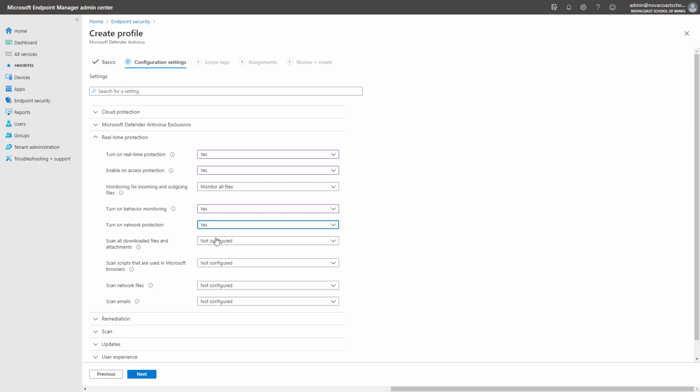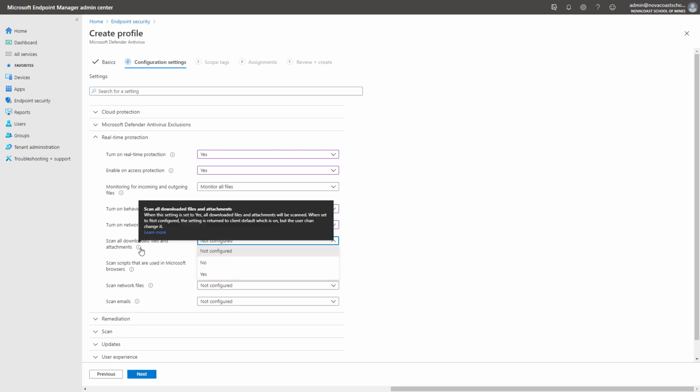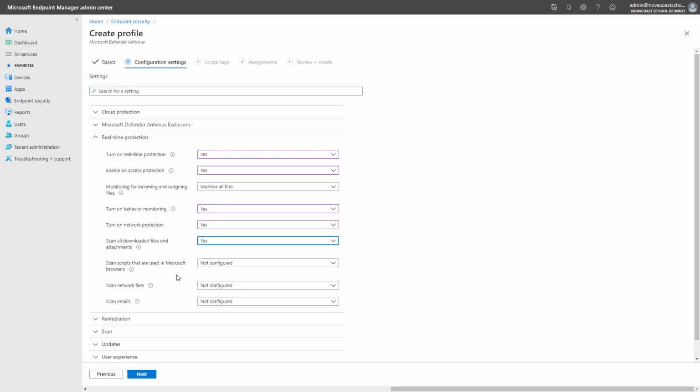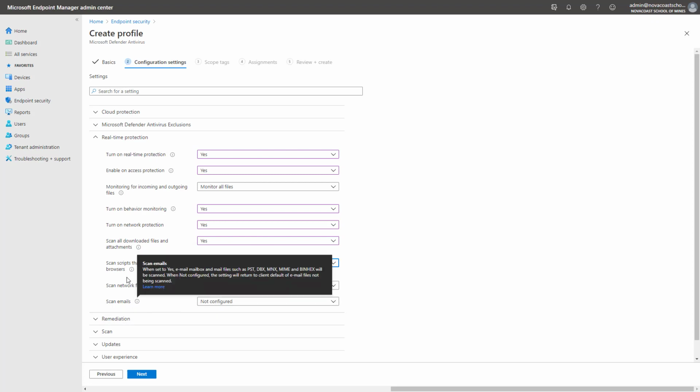Scan all downloaded files and attachments. This one again is set to on by default, but the user can change it, so we change it to yes. Scan scripts that are used in Microsoft browsers. I don't believe a lot of you are using Edge, so this may not be applicable to you, but it's on by default if you are. So again, just another one of those end user ones.